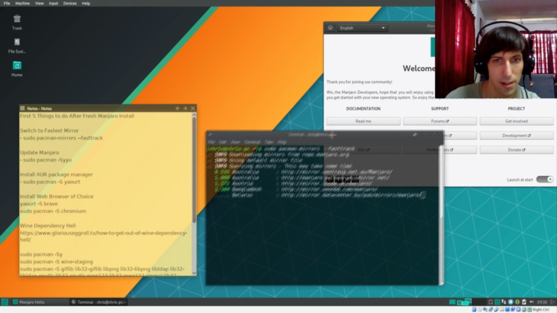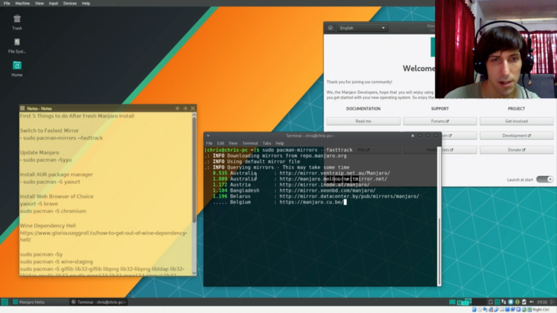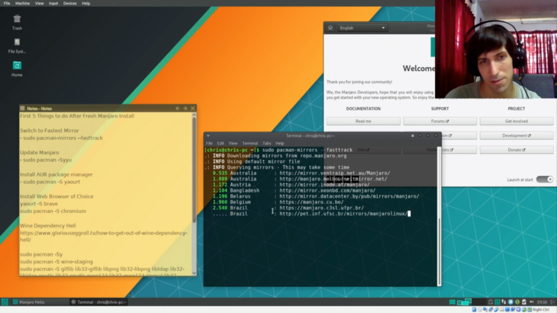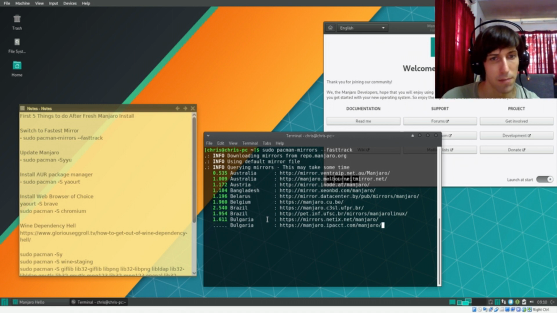So this is going to ping different servers around the world, and basically it'll figure out which one is going to give you the best response time and the fastest downloads automatically. So just let it run for a minute here.